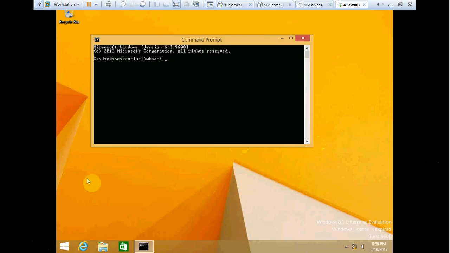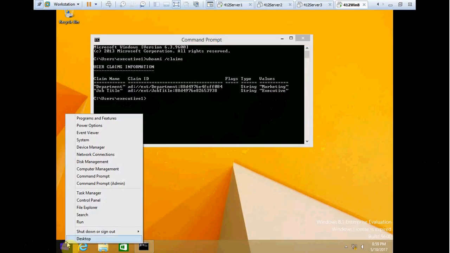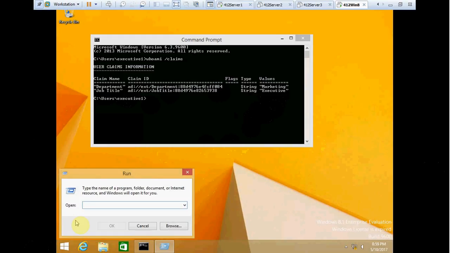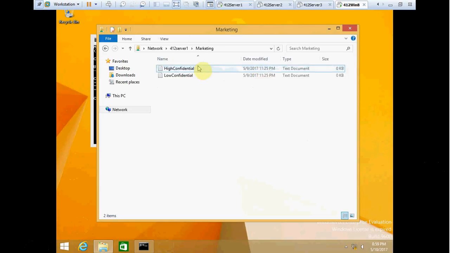Whoami /claims. And this user has the output of department with the value of marketing, and the job title is executive. This user should have the highest permission levels out of all of them. So we're going to access the folder now. We're going to open up the marketing folder and see those are both of my text files that I had created earlier.